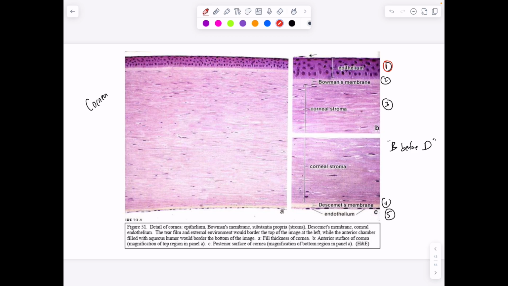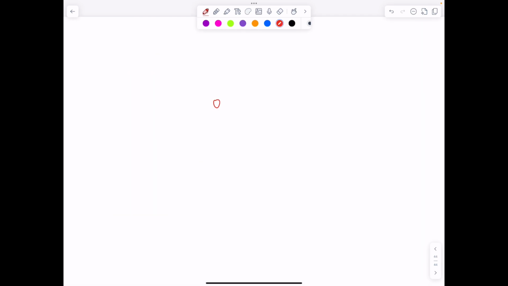squamous, and then you have Bowman's. We said B before D. Then you have your corneal stroma with your keratocytes, which are specialized fibroblasts producing type 1 collagen, and then at the bottom you have your Descemet's membrane, and then you have your endothelium deep to that. All right, and that is it.